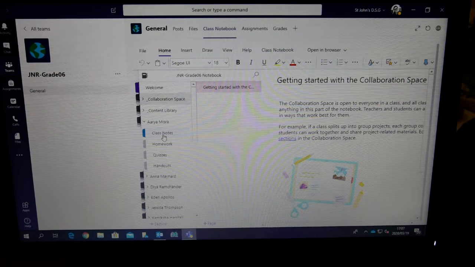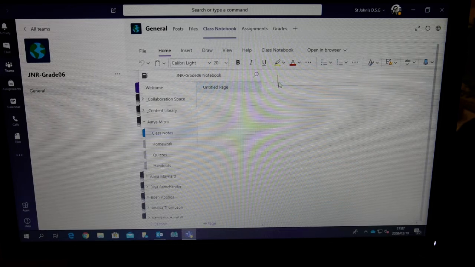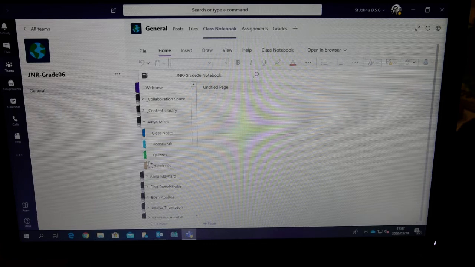Within these notebooks, there are different tabs. You can edit these to be whatever you want, but for now, these are labeled as the default, so it's the one that's set without you having to choose. And it's class notes, homework, quizzes, and handouts. So you click on the one and you can add a page over here. So for class notes for Aria, I could write something specific for her. I could assign specific homework for her. I could work with quizzes for her. I could create a quiz. And I could also put specific handouts for her.